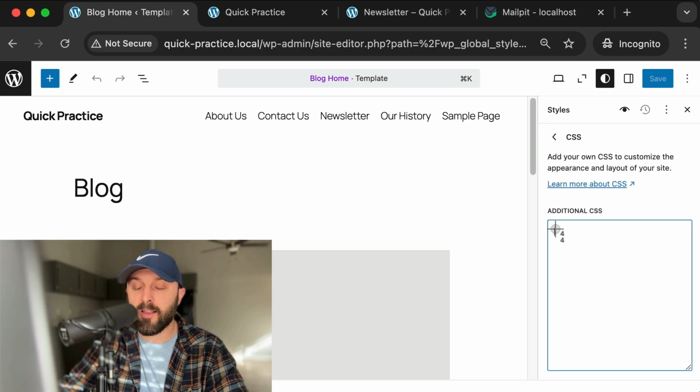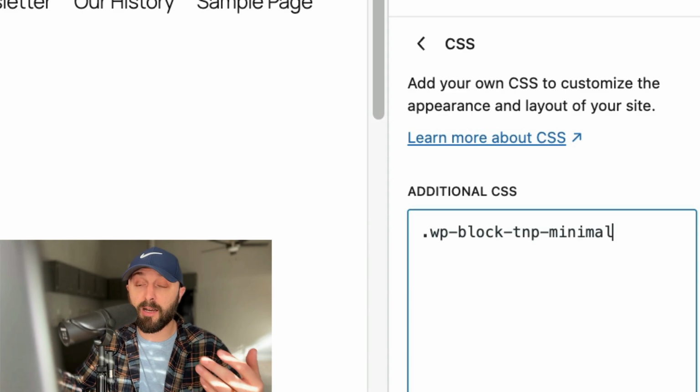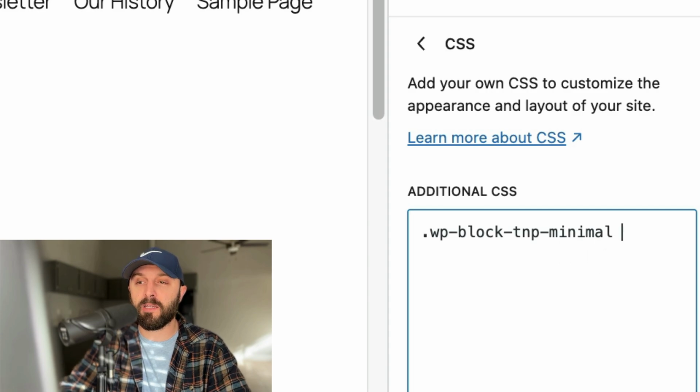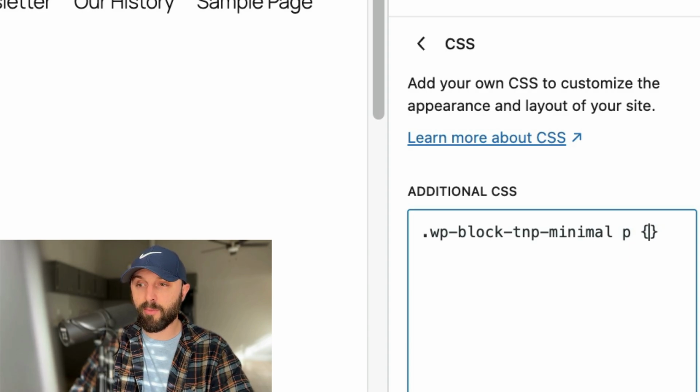Now, this area, this is what we're looking for. I want you to type in a dot, like a period, and then paste in your clipboard. So it's .wp-block-tnp-minimal, and then add a space and a lowercase p. So we're just saying any paragraphs that live inside of that area. And now after that, we're going to have an opening curly bracket and then a closing curly bracket. You get the curly brackets by holding down the shift key, and it's the keys to the right of your P key on your keyboard.